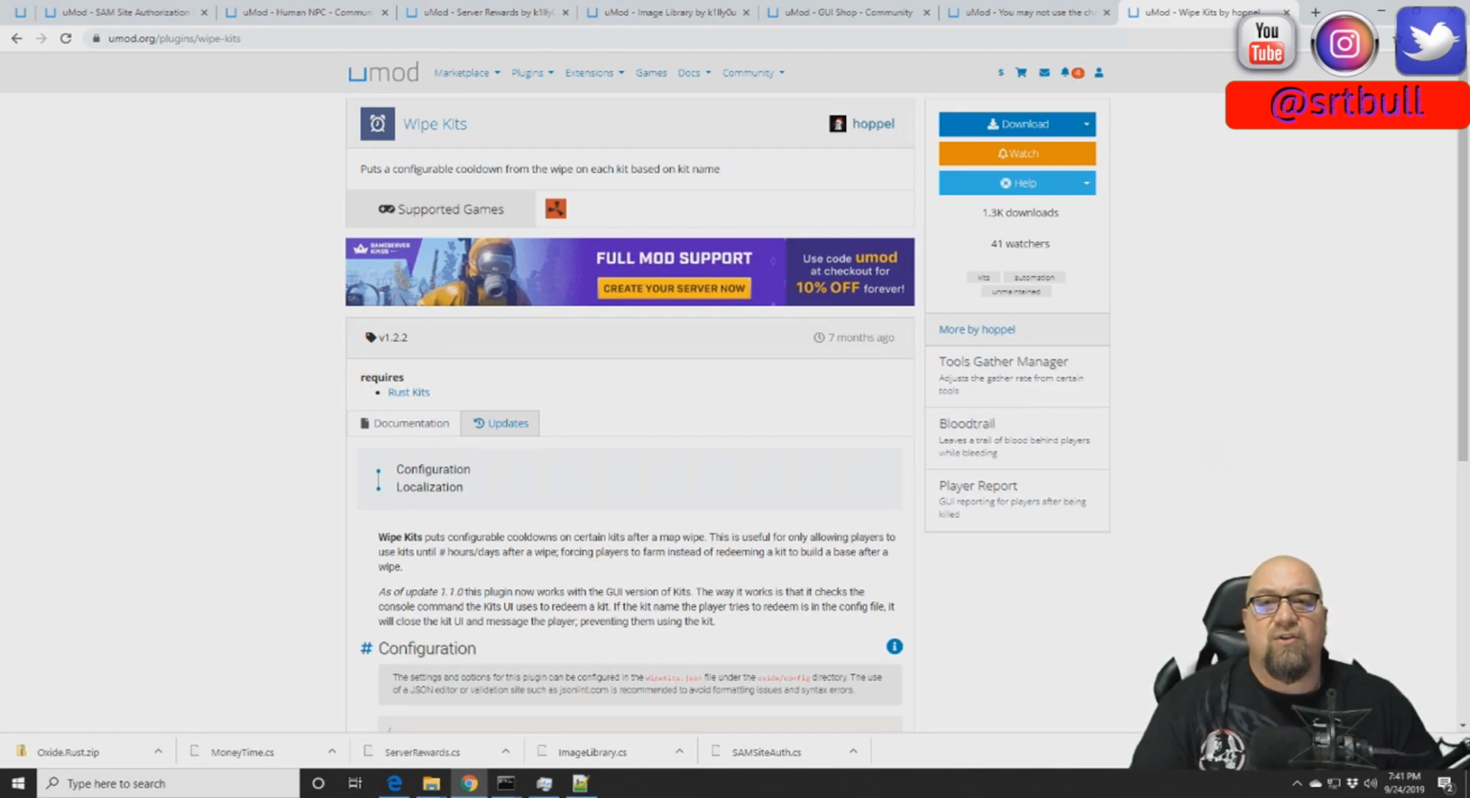But what I am going to do is show you how to delay your players from being able to claim that kit for a certain period of time right after a wipe. The reasoning for that is sometimes we don't want our players to be able to just hop into the server right after a fresh map wipe and immediately claim a kit. Let's say it's a VIP kit or something that gives them an advantage over other players. So we can delay them being able to claim that kit using a plugin called Wipe Kits from the uMod website. And I'm going to post the link in the description down below so that you can access it super easy.